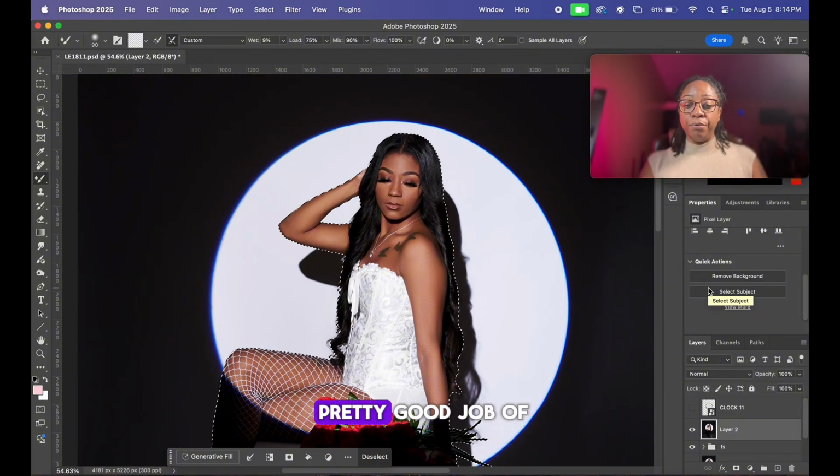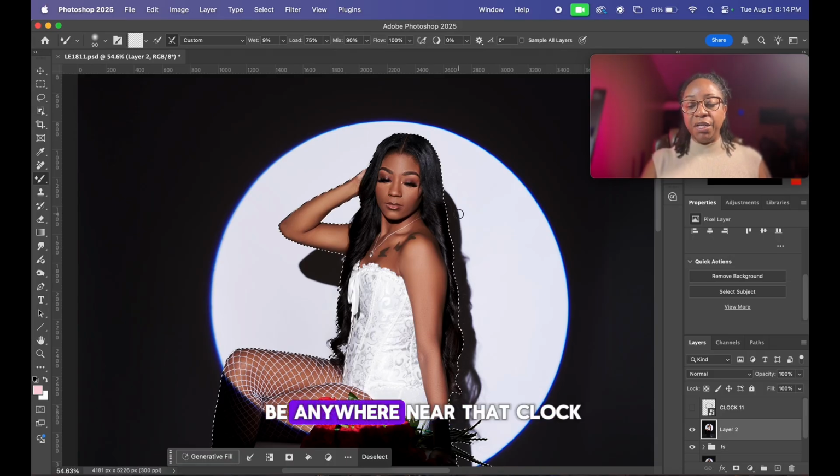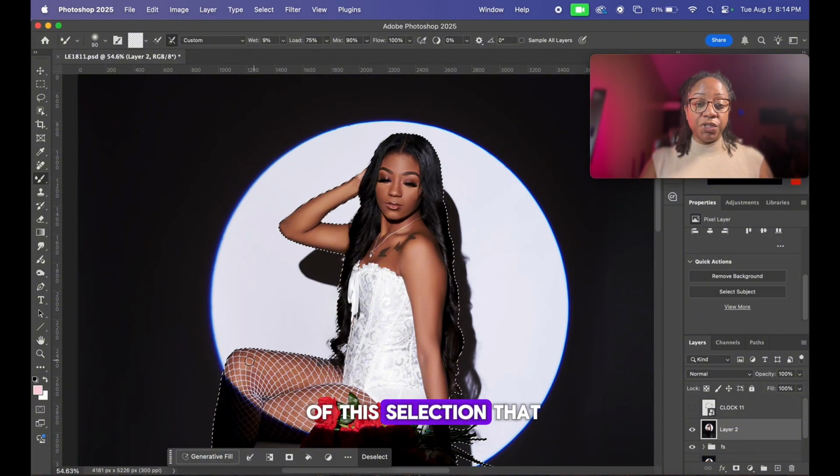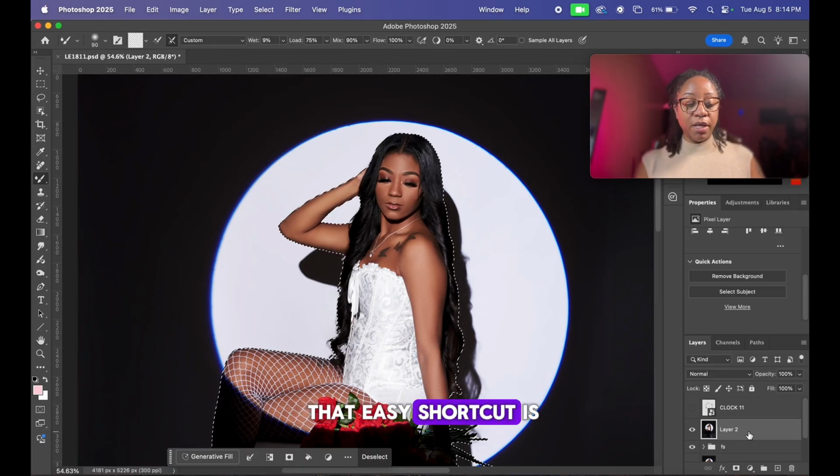And it did a pretty good job of selecting the subject. The shadow does not matter because it's not going to be anywhere near that clock, so we're good. So what I'm going to do is make a copy of this selection that we just made into a new layer. One easy shortcut for that is Command or Control J.